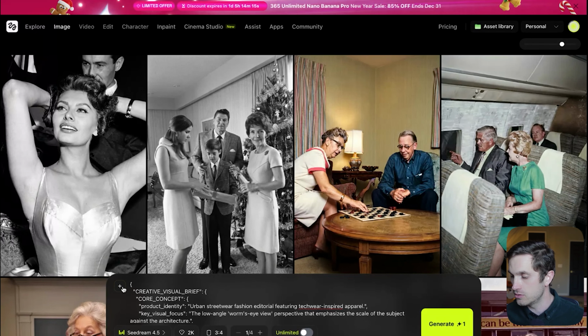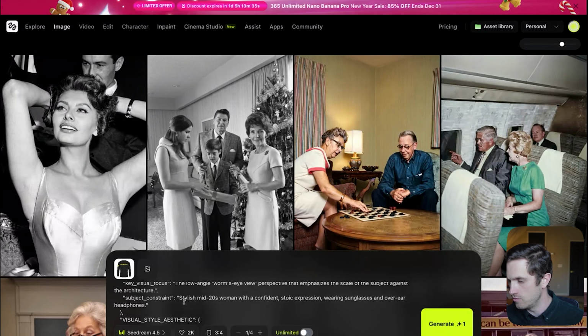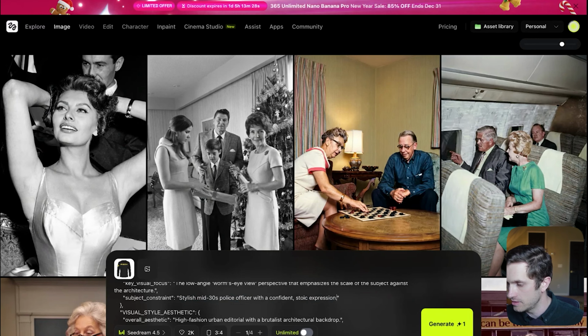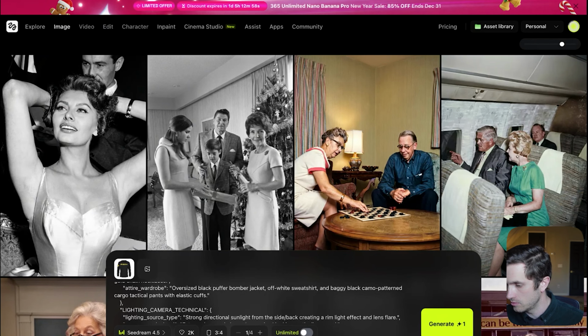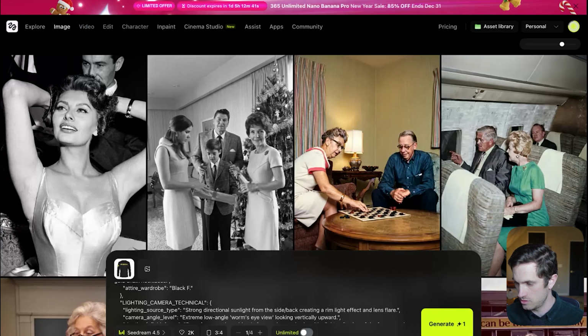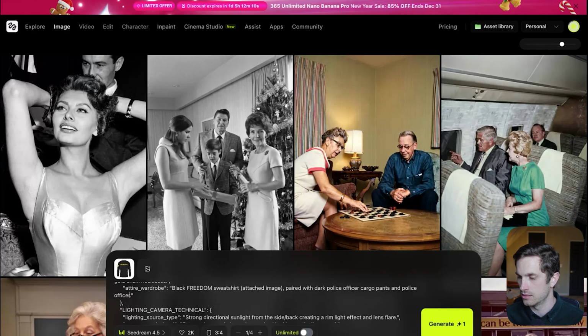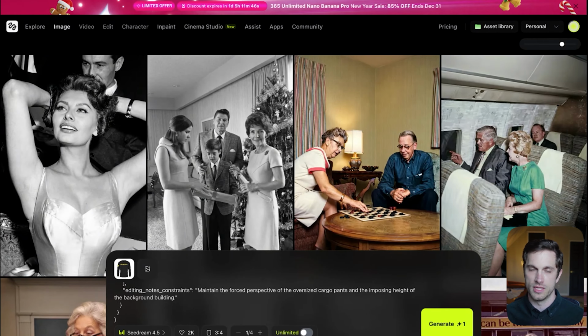All right, so this is what I want. I want to change this into a police officer. I'm going to move on to the JSON part that mentions what they're wearing. I want to keep the mood the same, atmosphere the same, everything about it the same, setting the same. Now what I want to change is I want him to look like a police officer. So I'm going to put black, name of the t-shirt, freedom, sweatshirt, attached image with dark police officer, cargo pants, and police officer boots, and standard police officer strap, gun, handcuffs on the belt. All right, and I think everything else looks good to me. And we'll see how that goes.